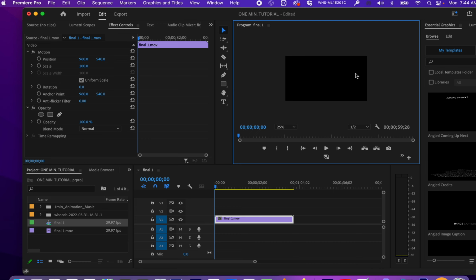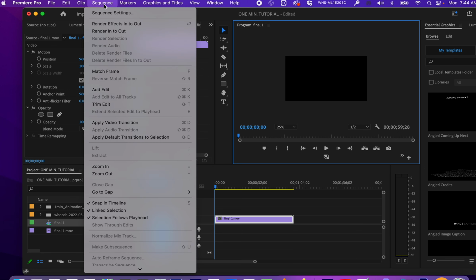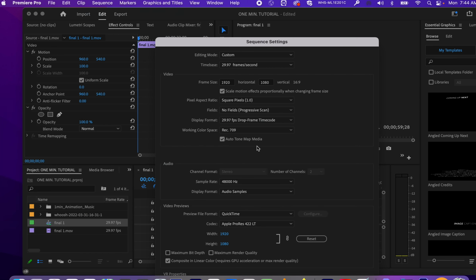So if I go over here and go sequence, because again, in After Effects they call a timeline a composition. In Premiere Pro they call a composition a sequence. So you go over to sequence settings, and see how it's 1920 by 1080?